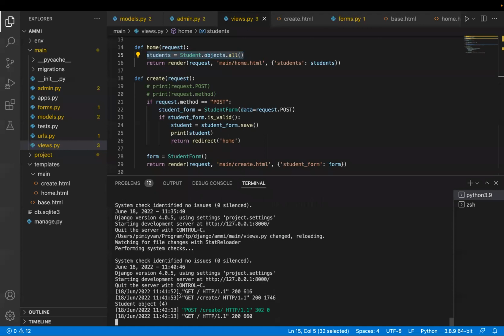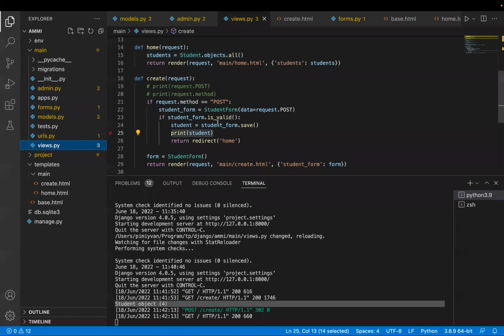As you can see, this is the print that I did here. This print is an instance of student. It is a student. So when you save, this save returns a student. Student form is a form. It's not an instance of a student.